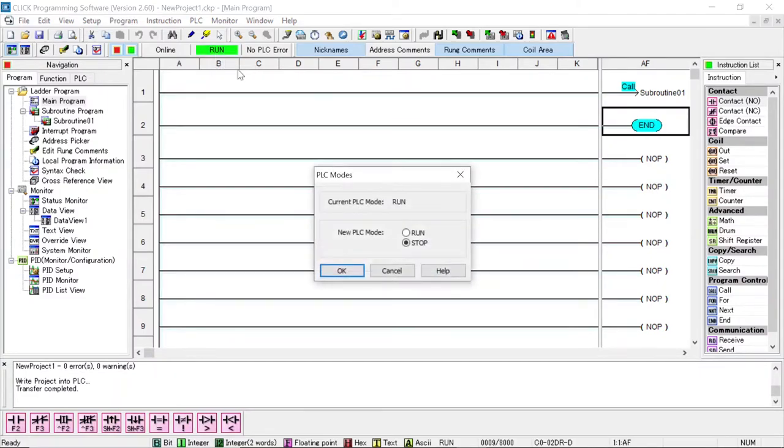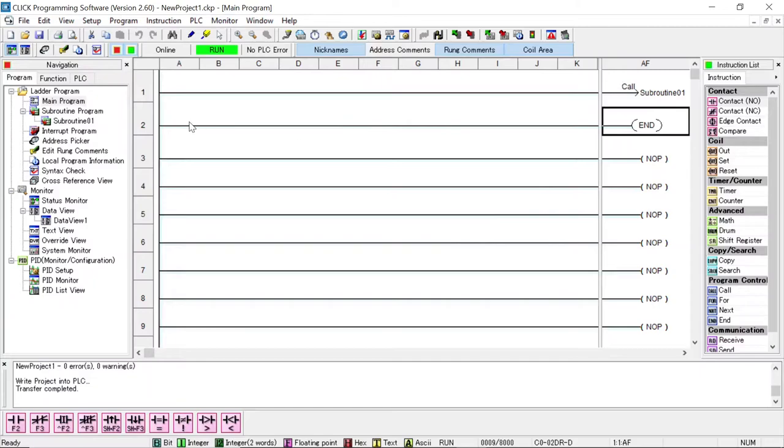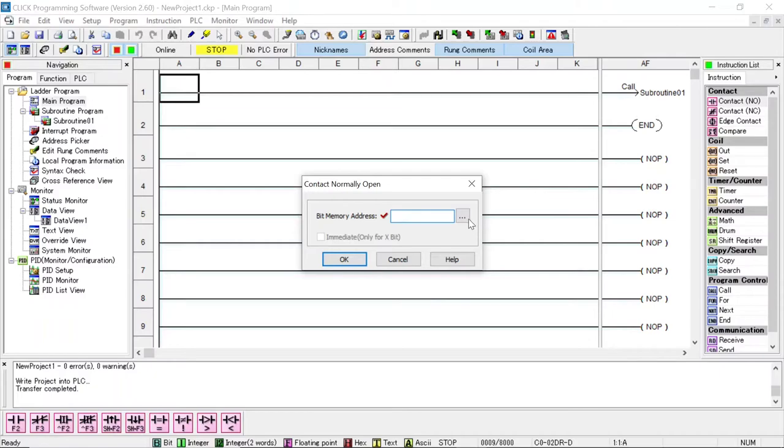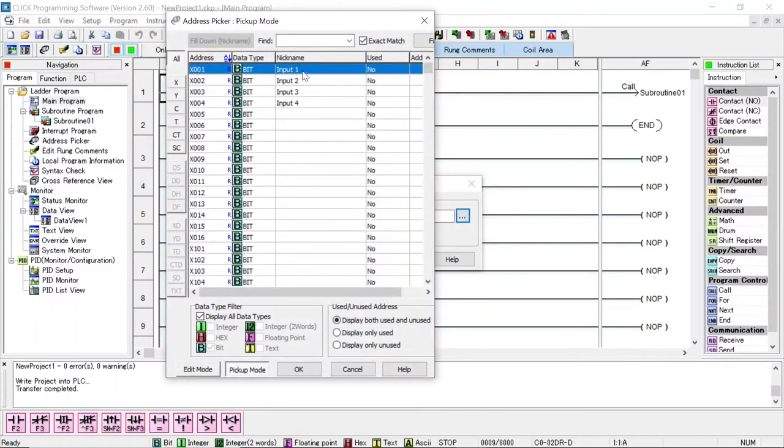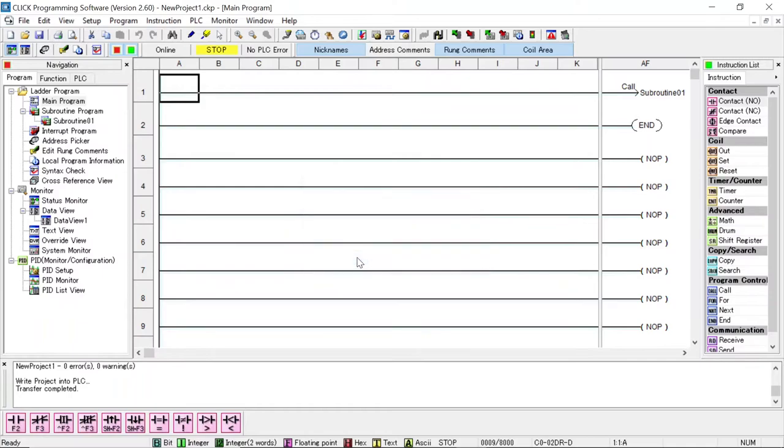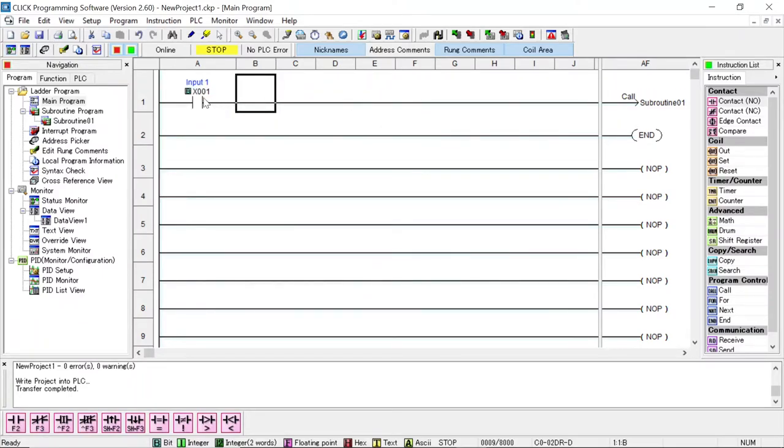I'm going to take this back to a stop position, and I'm going to come into the first step of rung number 1, and I'm going to put a contact right there. Double click on the normal open contact, and I'm going to tell it that it's going to be input number 1. Now you can see it's showing the physical address, X001. So I know physically on the CPU, on the PLC grouping itself, that that's what it is, but I'm calling that input 1. I could also call it car sensor number 1, whatever I wanted to call it.